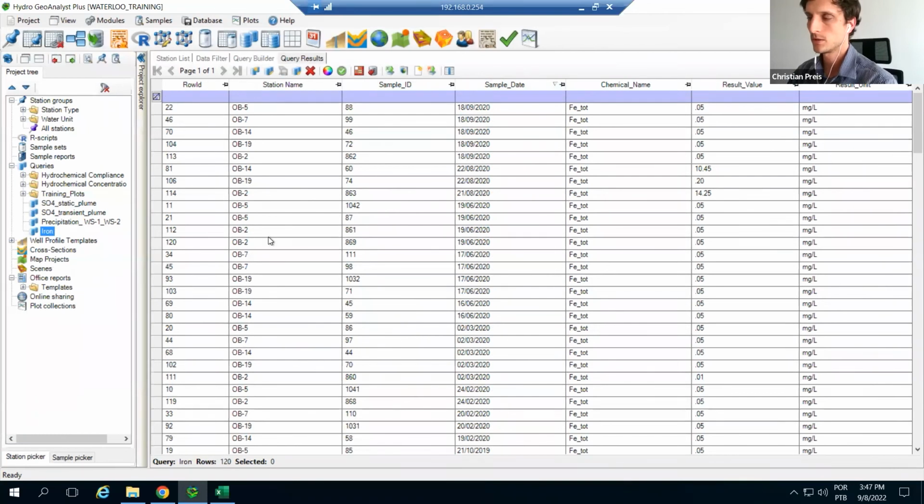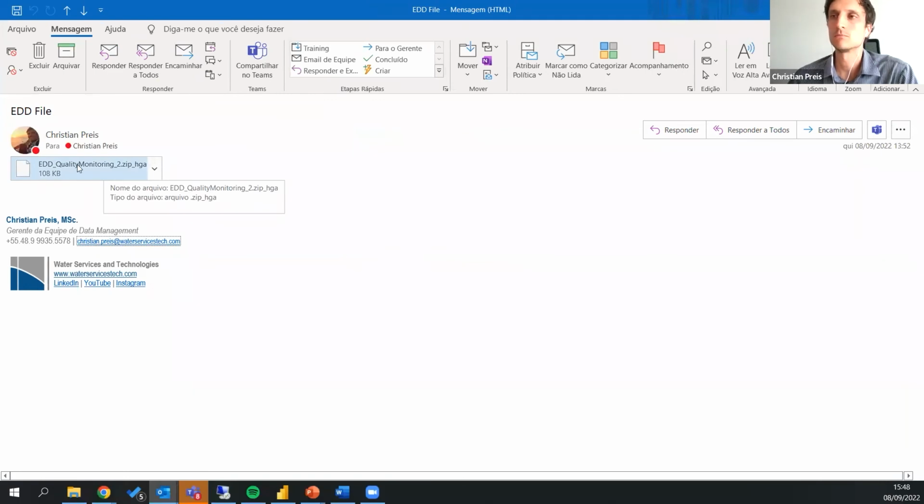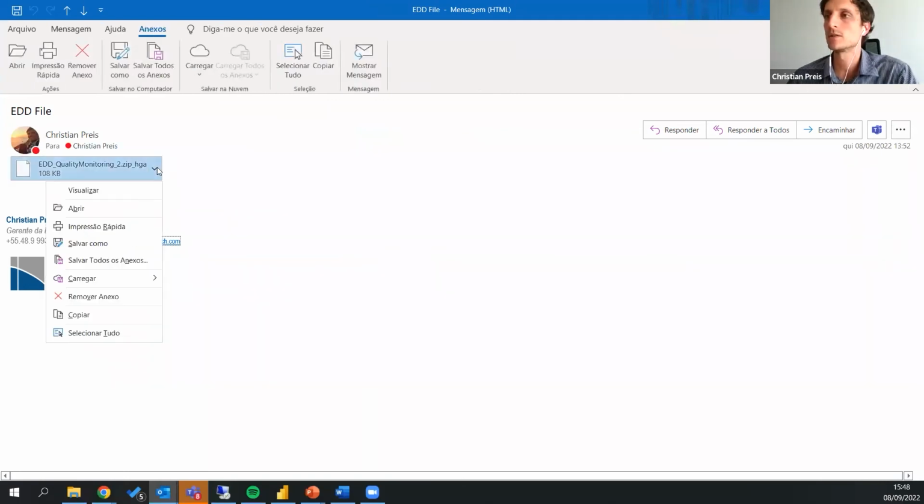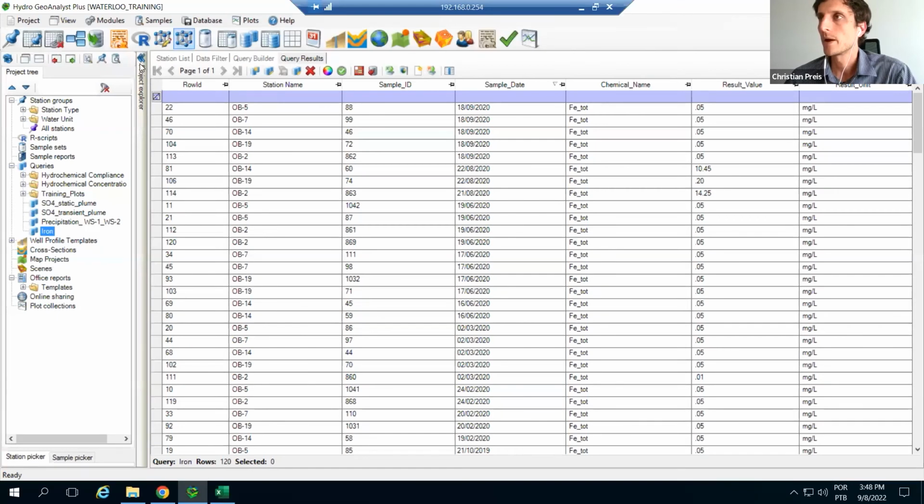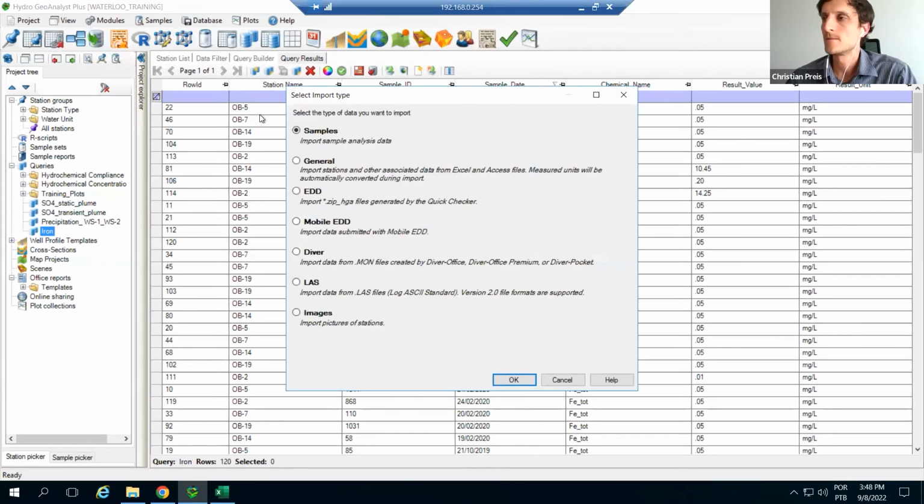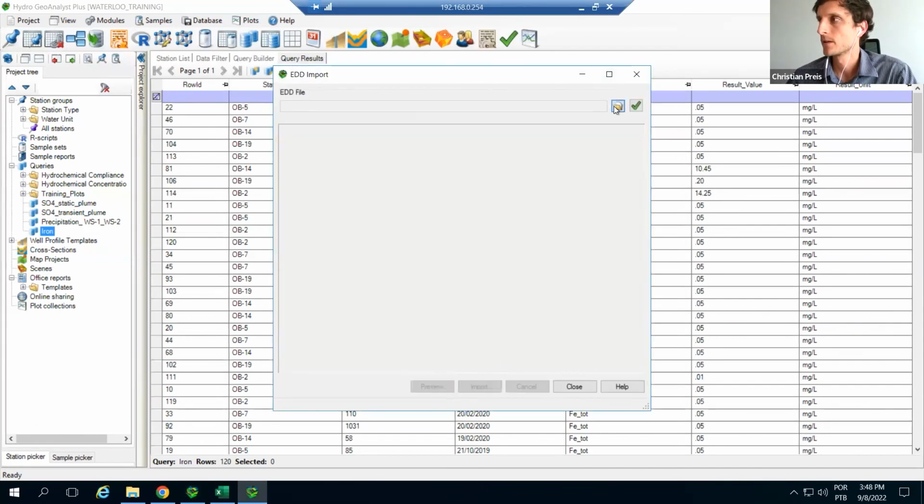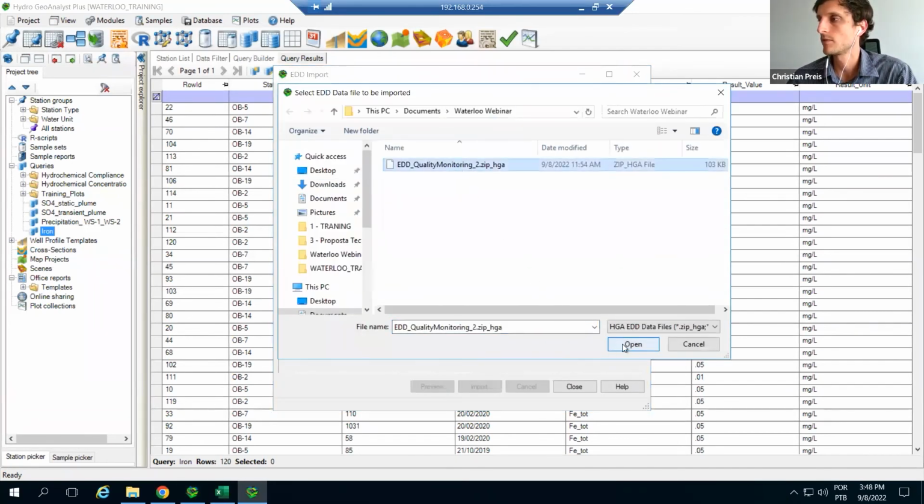So let's say that I just asked the lab that works for me to send me all the data from 2021 and 2022 in an EDD file, because I want to import this data in my database. I want to update my database. So the lab sent me the EDD file. Let's say here I have the email, let's pretend this is the lab that sent me the EDD file. I just have to save the EDD file on my computer in some folder. And then I go back to HGA and I'm going to import data. It's an EDD file. I look for the EDD file. I have it here. I just open.